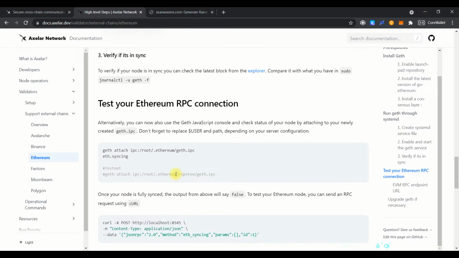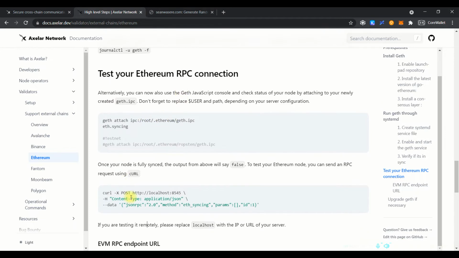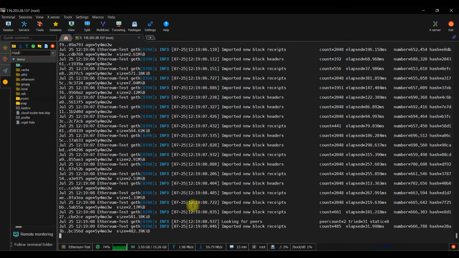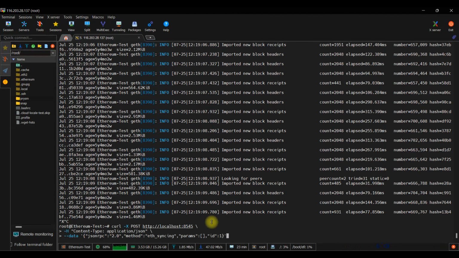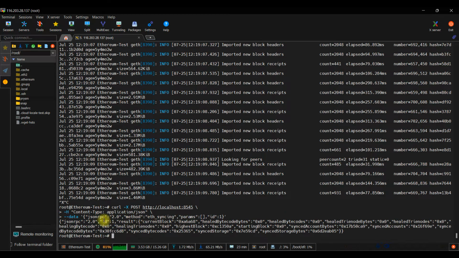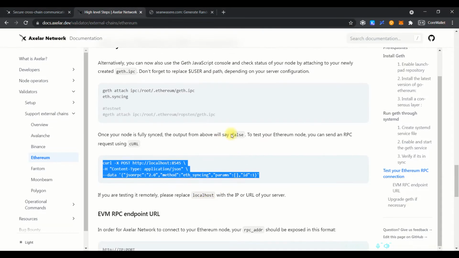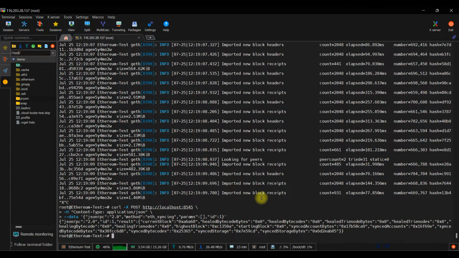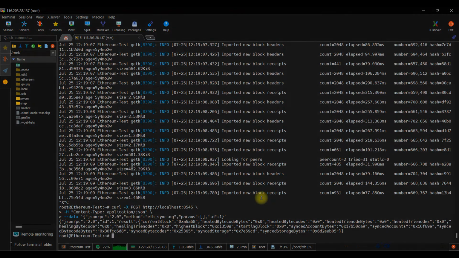Okay, let's come back to the guide and see what is going on here. To check that your node is fully synced, I mean your Ethereum node, you need to copy and paste all of this line and insert it inside the terminal. Currently my node is not syncing, so I see this output. But if your node is synced, you should see false inside the terminal. So for this moment we need to wait some hours for full synchronization of our node.